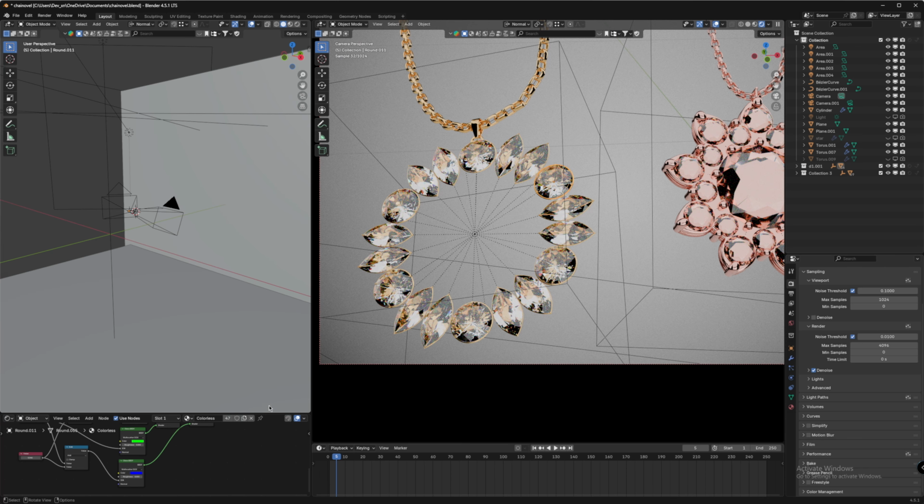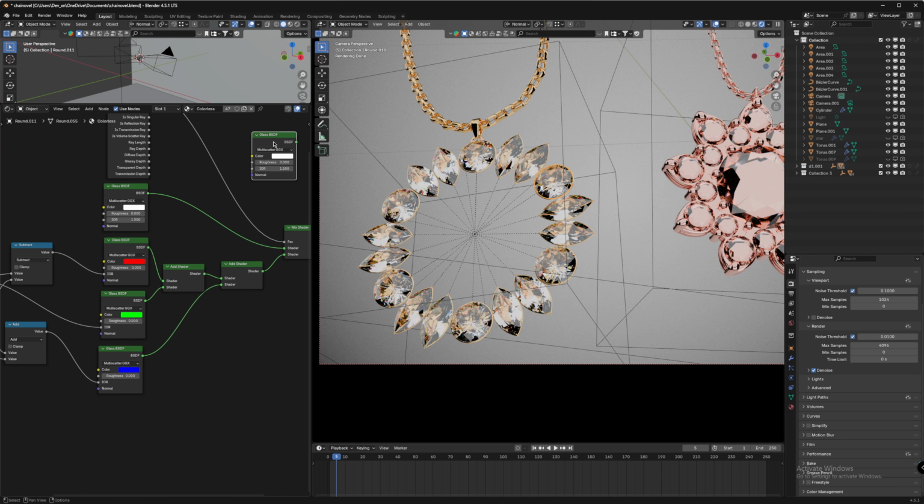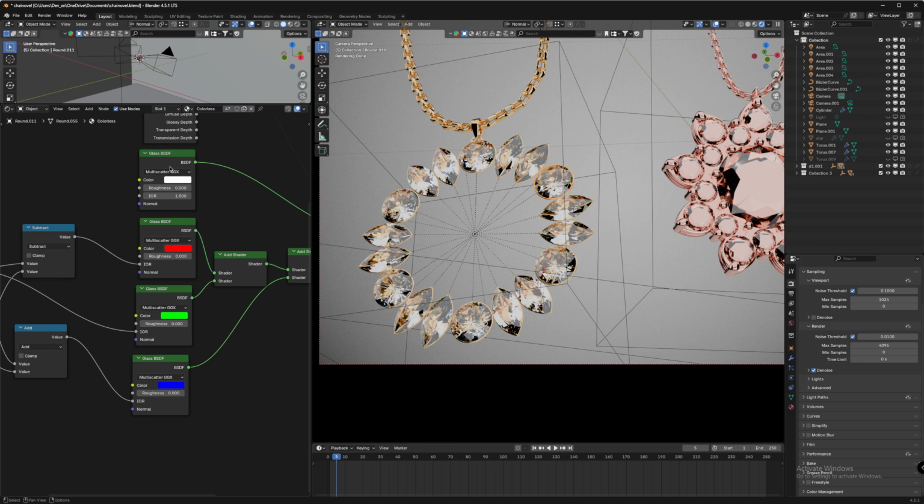Here, for the diamond texture, it is very simple. First take a glass BSDF. Don't change anything in the glass BSDF and duplicate the glass BSDF 3 times. 1, 2, 3. And for these glass BSDFs, first one keep it as red, second one keep it as green, third one keep it as blue. To change these colors, just tap here, go to RGB, or just use the red value. Same for here. Remove all the colors, just keep green. Same for blue. Remove all these colors, just keep blue.